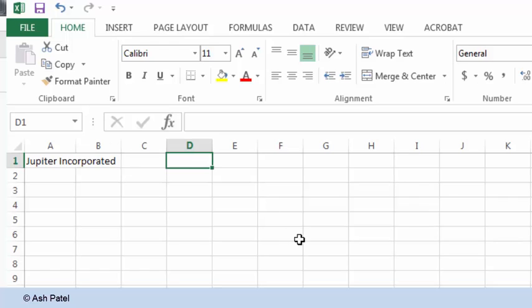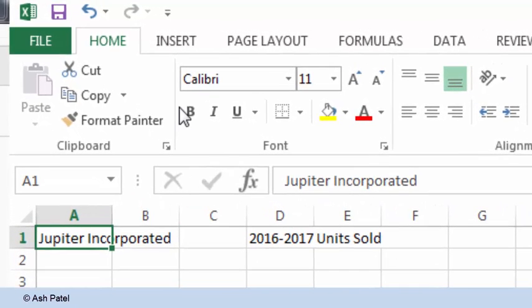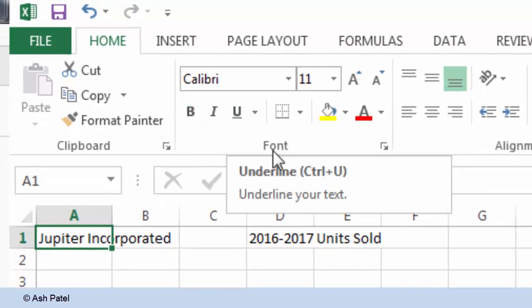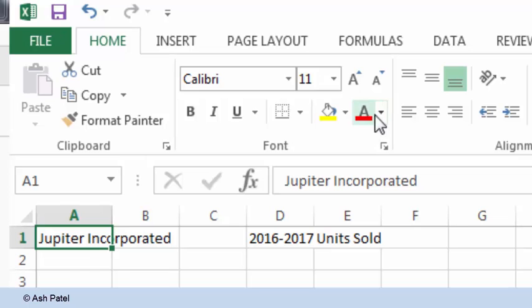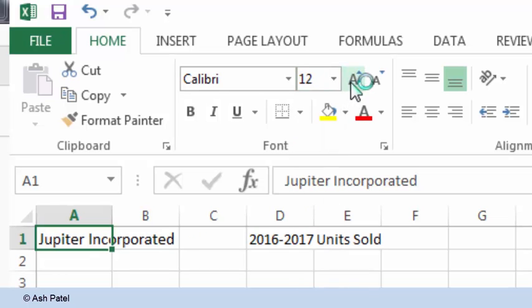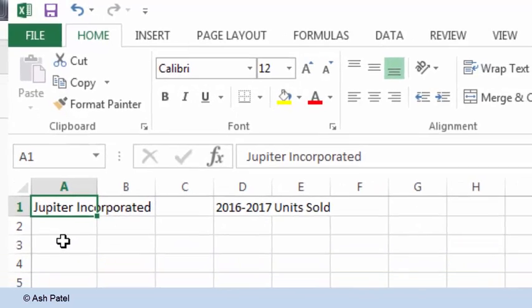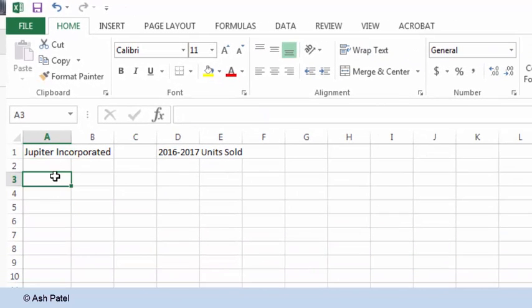Let's move over to D. I'm going to put a title, 2016 to 2017 units sold. Okay, there we go. Now you could just click on any of these words, use a bold, italics, underline. You could also change the font color here, and you can also change the font and the size over here as well, using either this or the up and down, right? So make it bigger and smaller. That's up to you. You can also center, left justify, right justify the words, and we'll leave formatting for now.